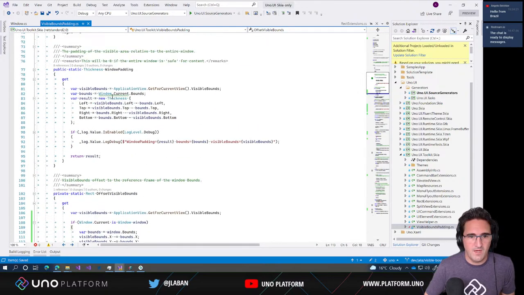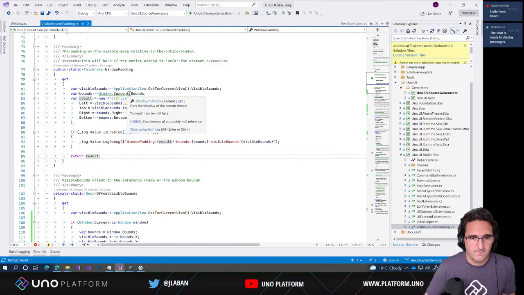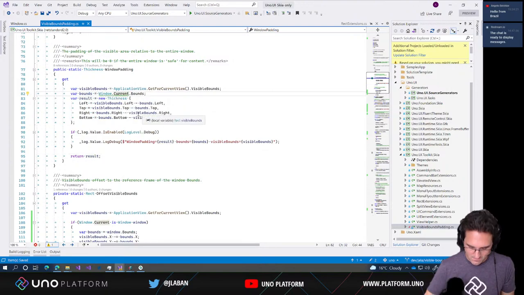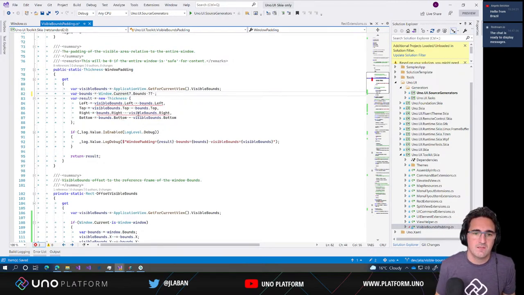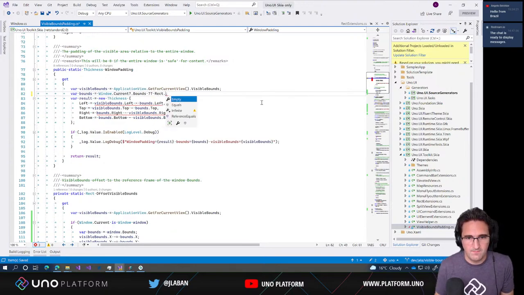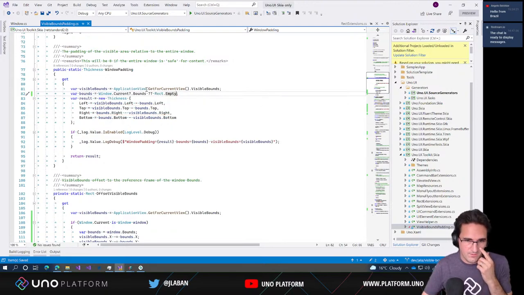Okay, so is there another one? Ah, there's that one as well. So we get the bounds here, returning results. Okay, so in that case, if we don't have a window, we should be simply returning an empty rectangle. So we don't have any available there. Okay, so that should be good enough.